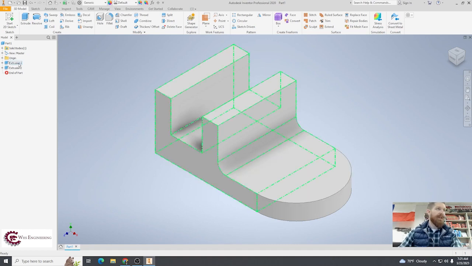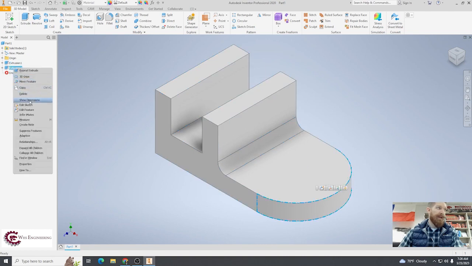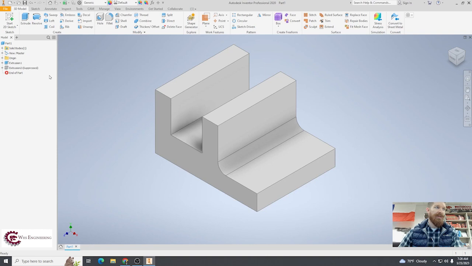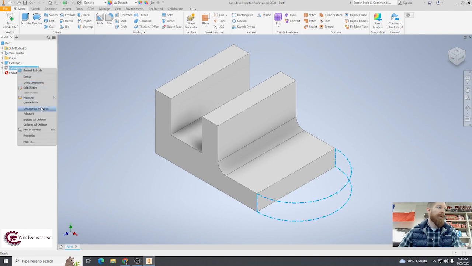This first extrusion here, now we've got some stuff going on in our browser. This is the model history tree, or the model tree for short. This is like a diary of all the stuff you've done, right? So we've got extrusion 1, which is this piece here, and extrusion 2, which is that little circle I just added on. And I can actually suppress that. So you see our first one, right?